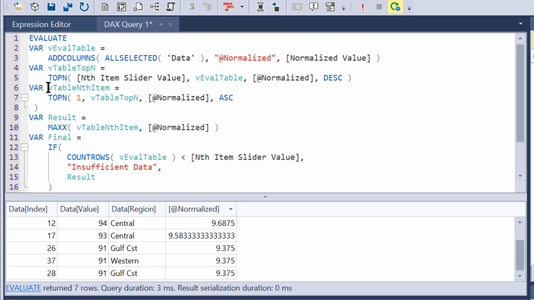So we've got vtable nth item, and what this is doing is taking that stack of 7 cards and basically flipping it over. So we were in descending order, now we're in ascending order. So this is now the lowest value of the normalized value within that stack of 7. And we're just using top N 1, so we're pulling that one card, that one record off the stack, and it's the lowest of the 7. So this is 7 deep in the stack, and this is exactly what we want.